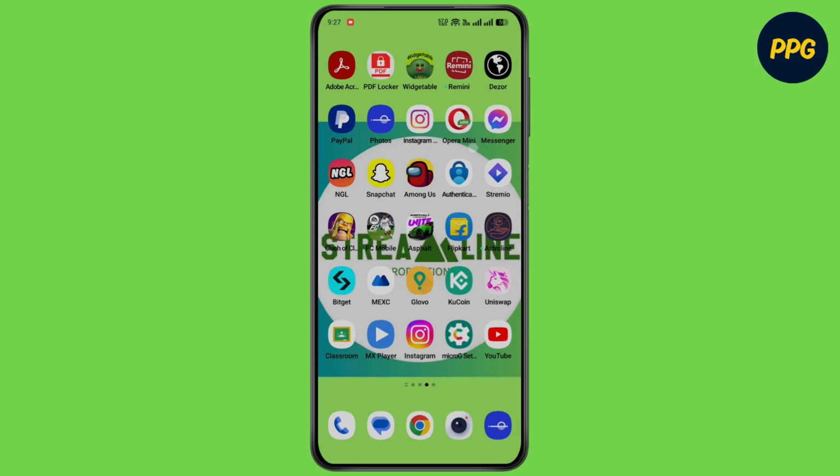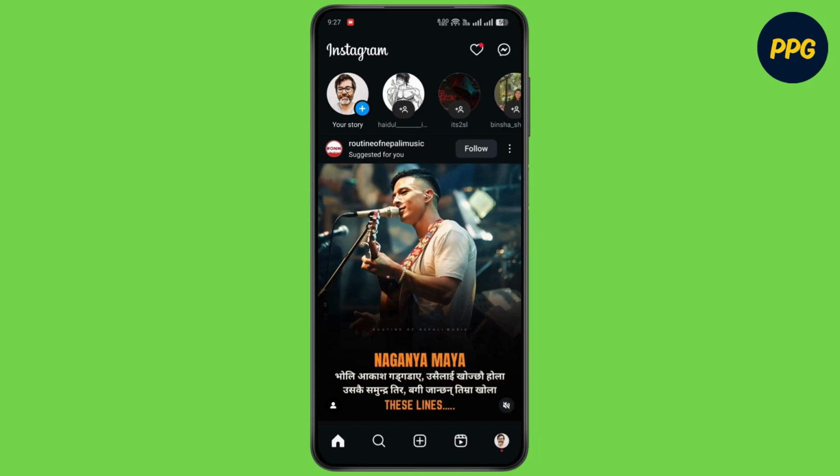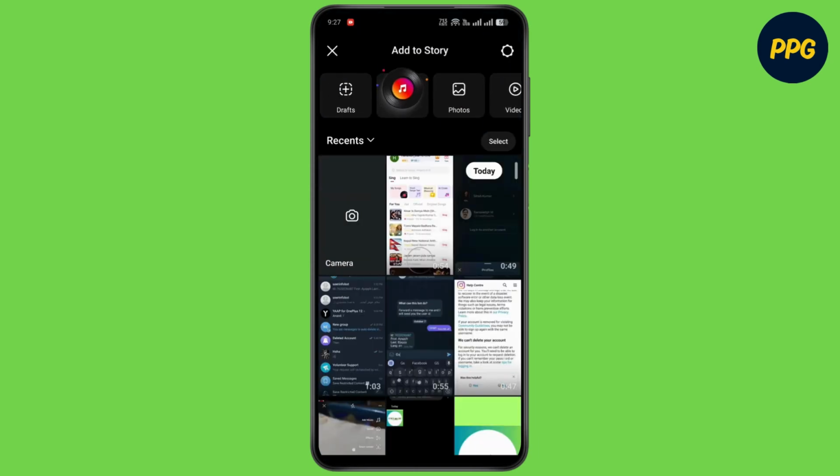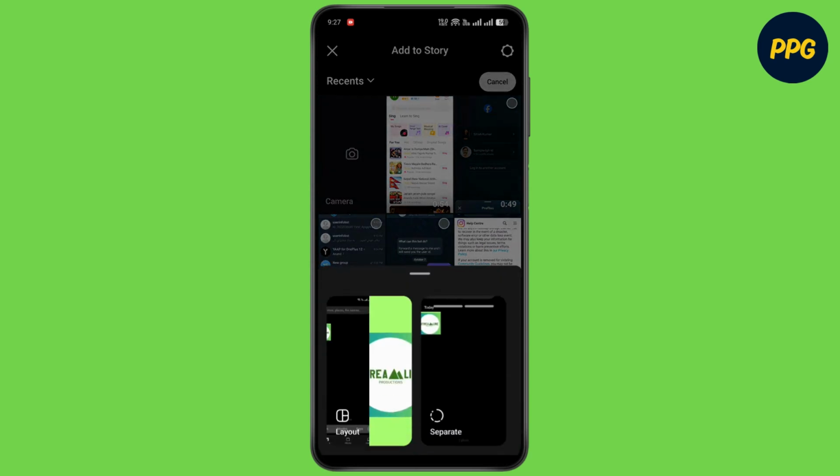First of all, open up Instagram. Now tap on the plus icon for your story. Now select the photos. Now tap on next. Now select separate.